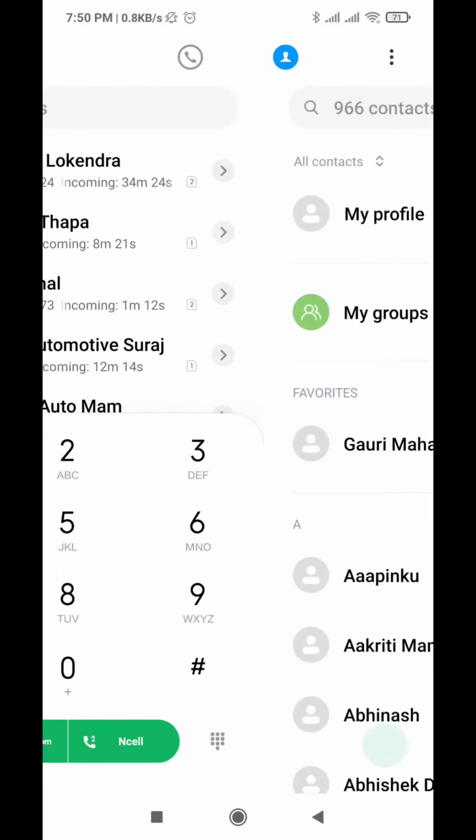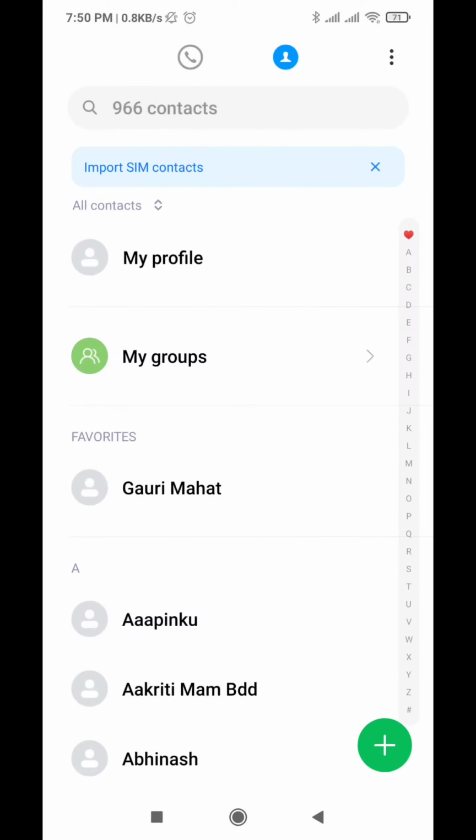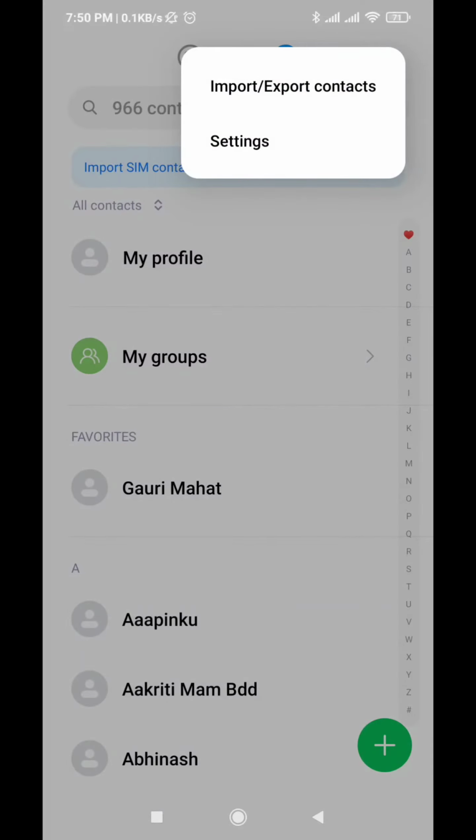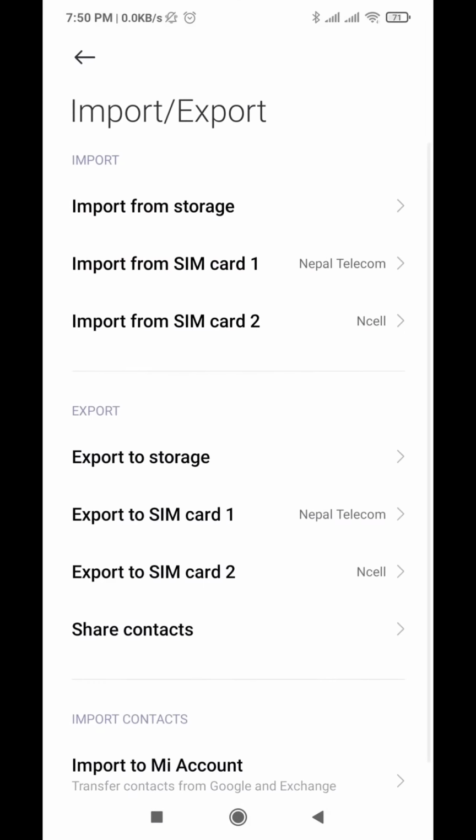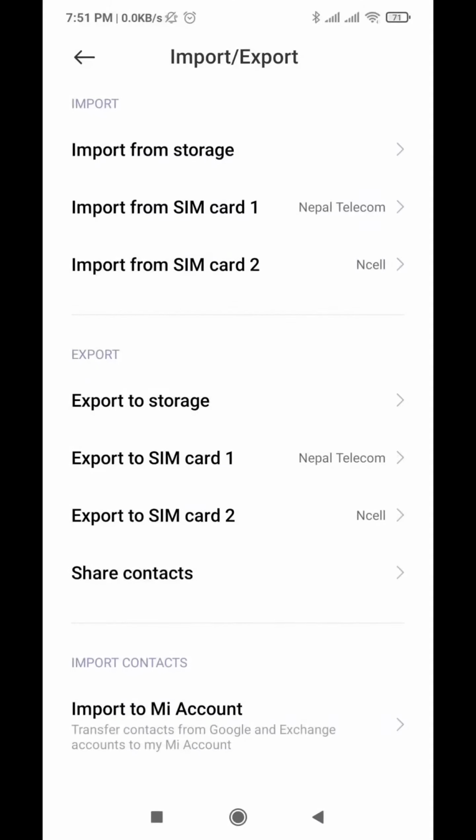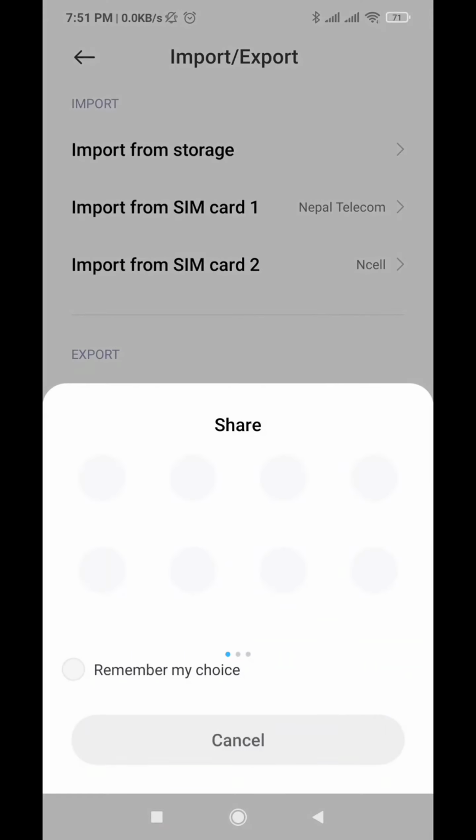So go first to your contacts. This is my contact list, and then you can see here three dots. Click here and you will see Import/Export contacts. Just click here and you can see what you want to do. Do you like to import or export? So I would like to export, so for that I will share all my contacts in my Gmail.